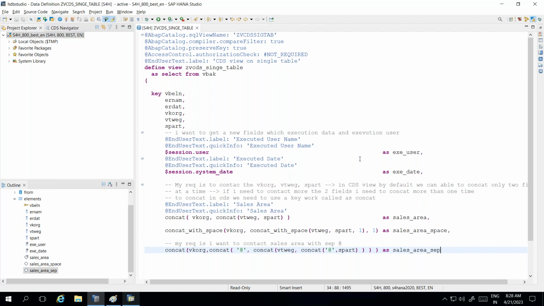Clear with this? Any questions? Yeah, but these many concats we need to write, Rakesh. Yeah, with these many concats, you don't have any other option.